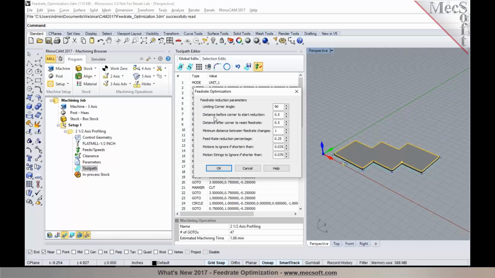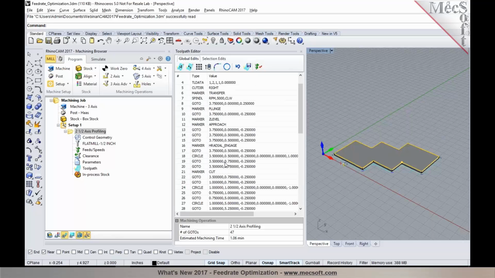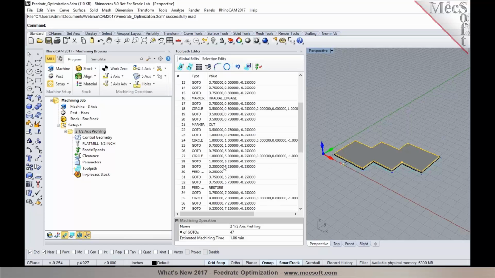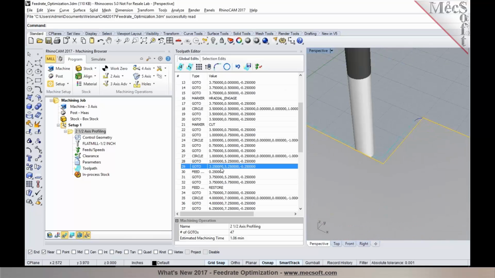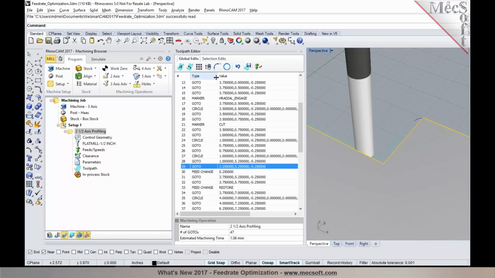So you can specify the distance before the start to reduce and after to reset it. And also you can specify the percentage of your cut feed rate to reduce it by. You can set all these options in here. And then when you pick OK, you will notice that these have been introduced into your toolpaths. So as we take a look at the toolpath in here, you'll notice that the feed rate has been changed.